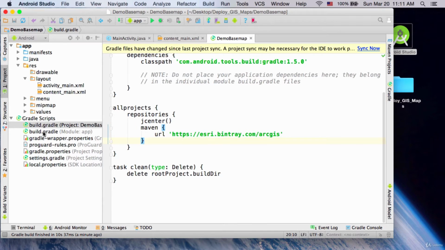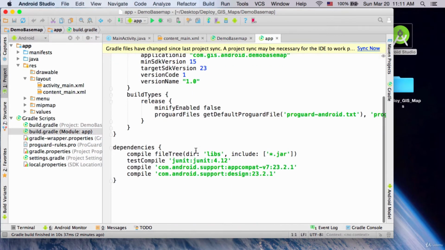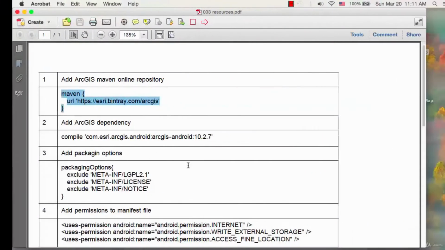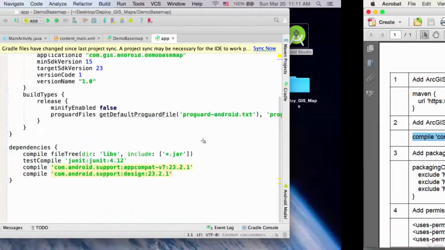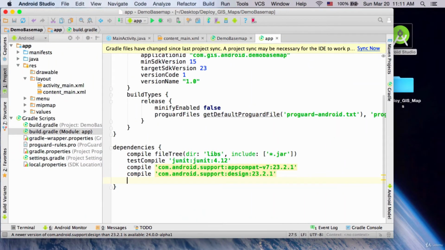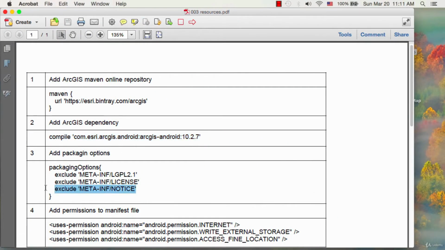Now I will open the Gradle module. The Gradle module is under Gradle project. So I'm going to add a dependency. Then go to my lecture resources file and copy this line of code for adding the ArcGIS dependency. Then I come back, paste this line of code here. Then I'm going to add packaging options. So come here and copy.